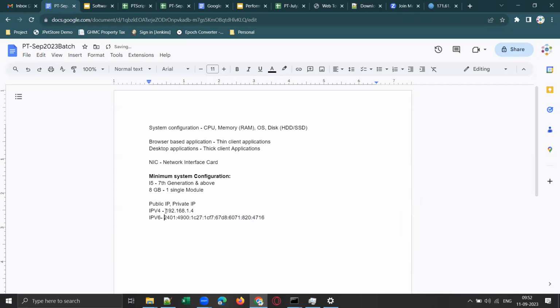Now, initially we used to have only IPv4, but later on IPv6 came into the picture. The World Wide Web Consortium, right? They have introduced this IPv6 address. The reason being all the IPv4 addresses are occupied, or these numbers are not sufficient. That's why they have introduced this IPv6.